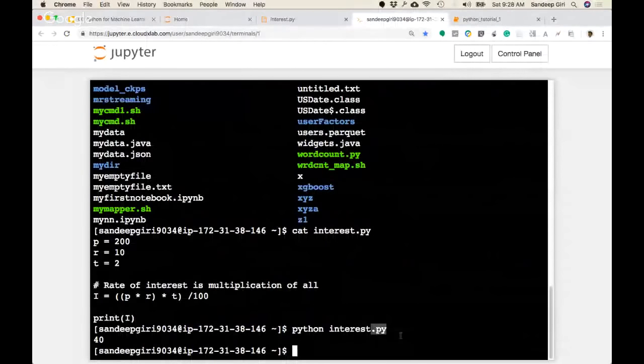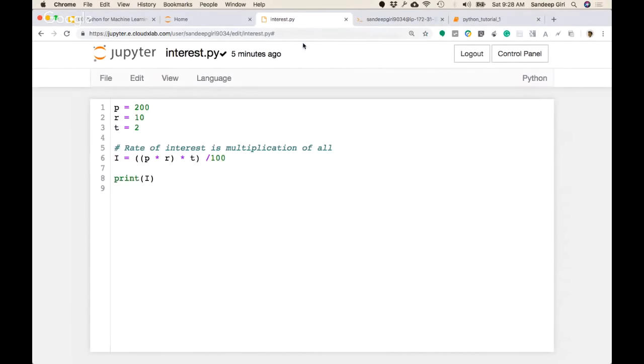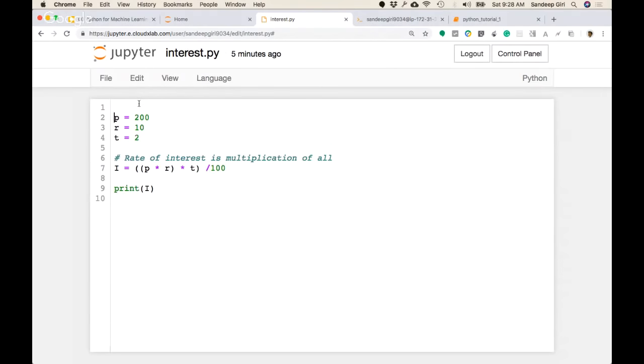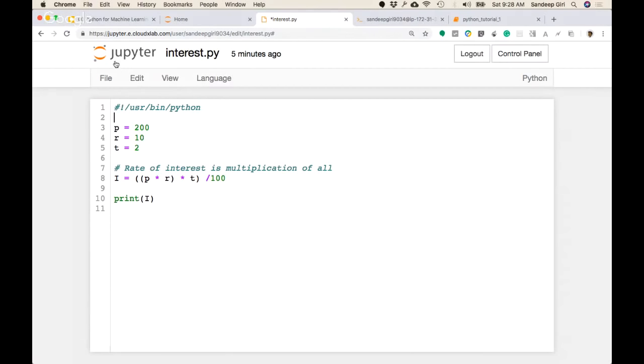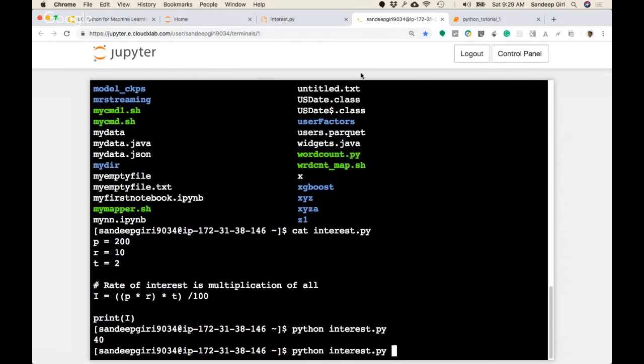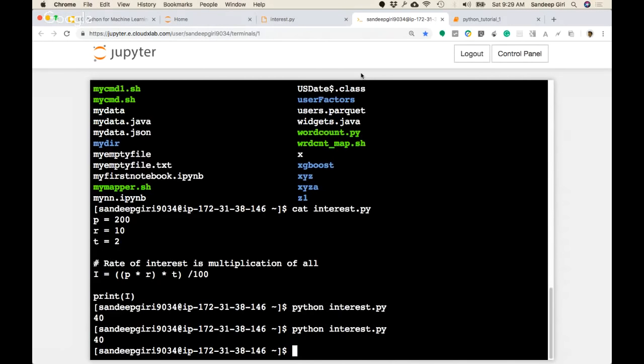Also note that in case of Python, this .py doesn't make any difference. Specifically in Windows, we could always say at the top, first line of the program should say user bin Python. Okay, this is kind of a convention that in whatever program name you write at the top of the program, that's basically... okay. Never mind. So you can run it normally.